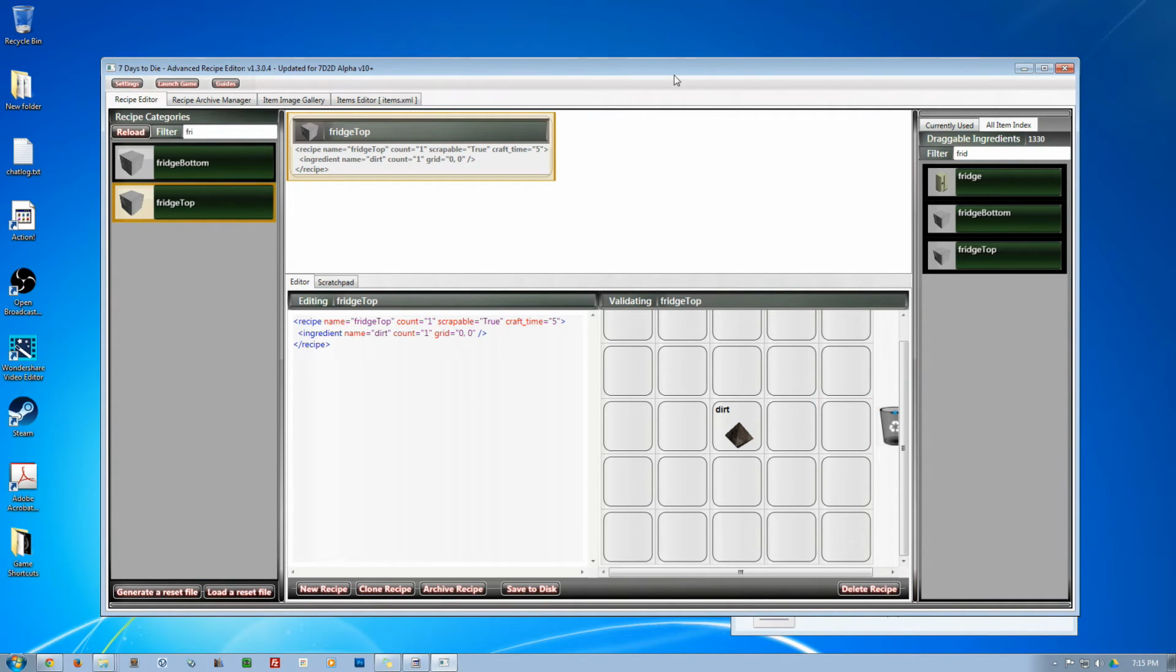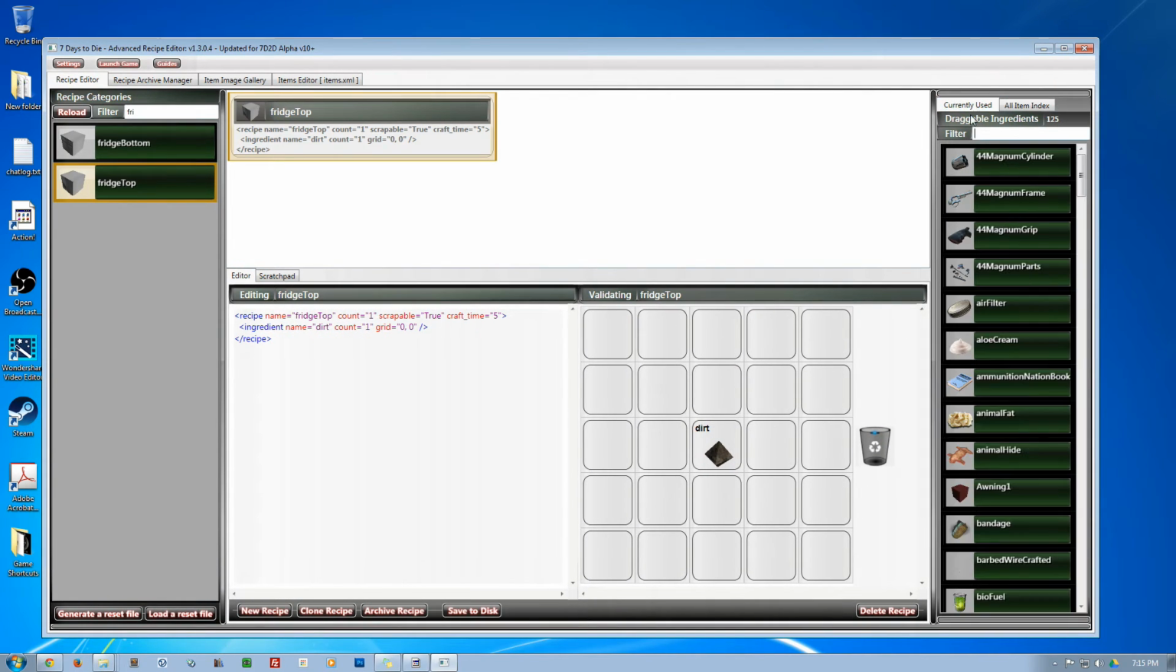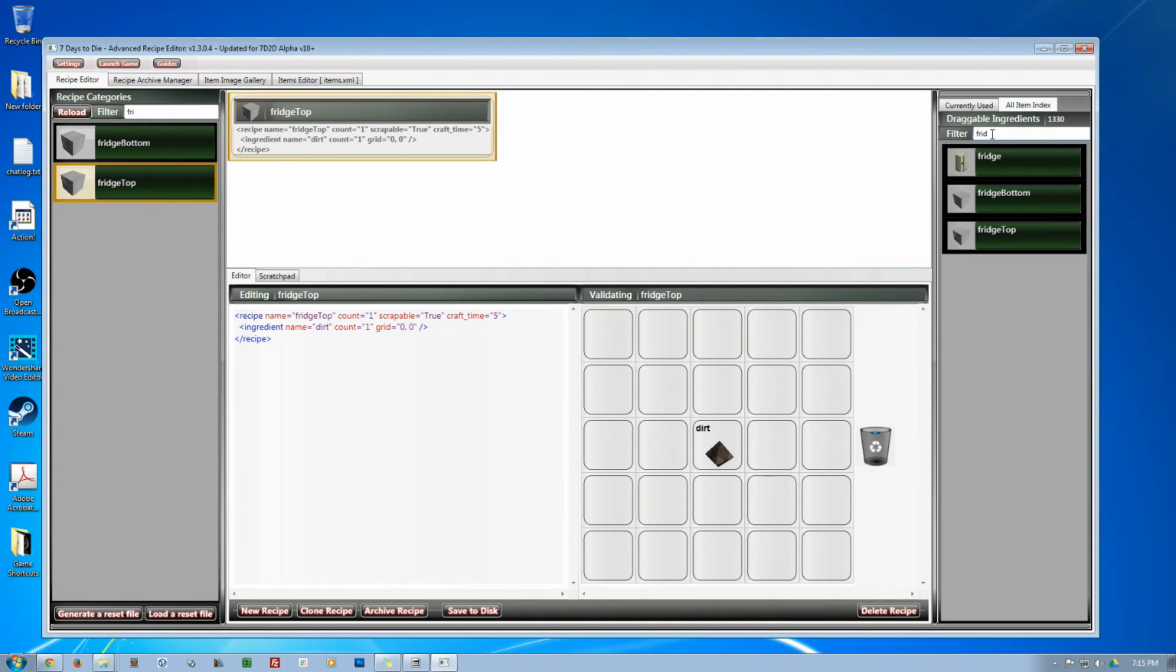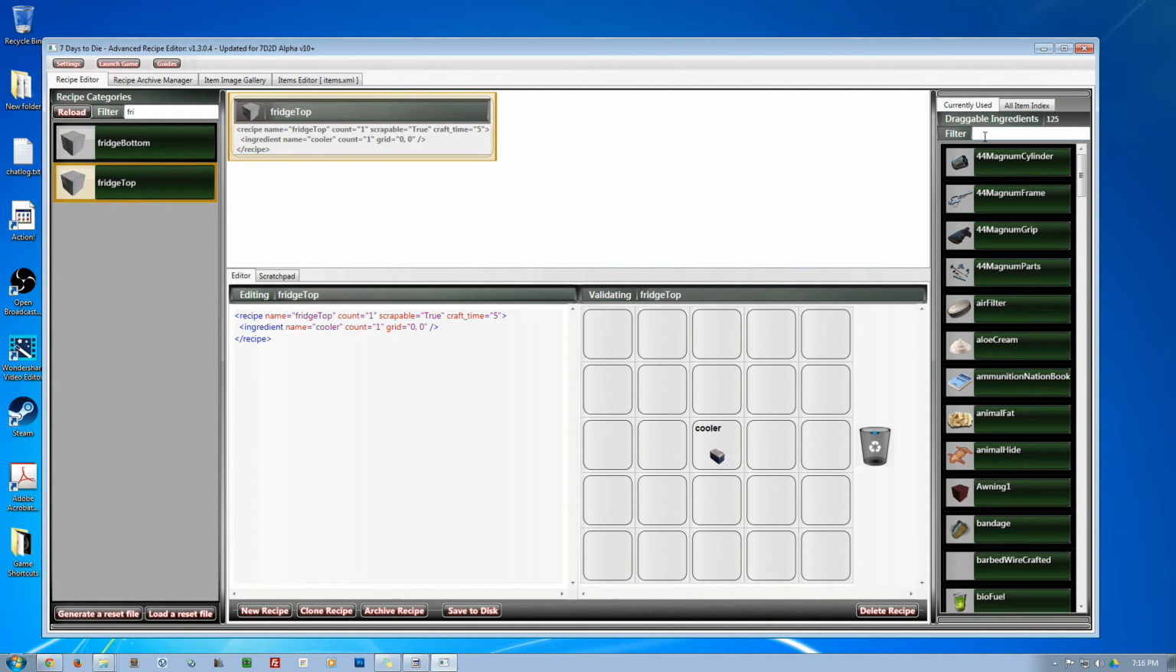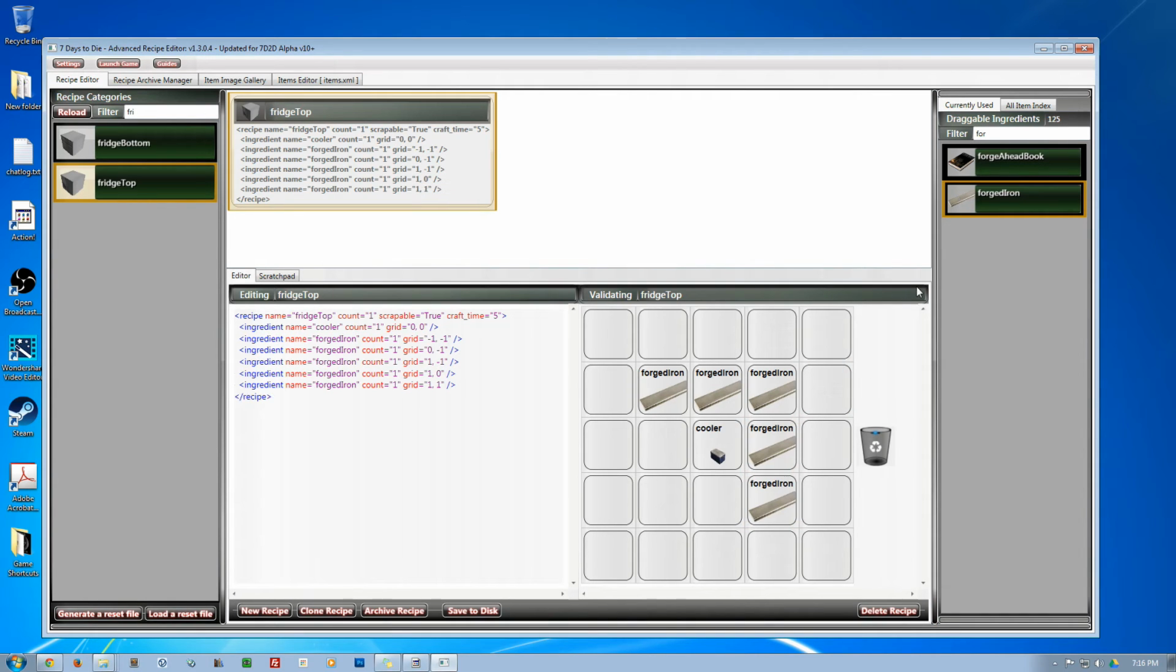Now, when I'm creating a recipe, I try to think somewhat logically with what we've got in the game. So what could a refrigerator be that you could find in the world? Well, I think you could probably use a, what do you call it? A cooler. So why don't we use a cooler as a center? I mean, that kind of makes sense to me. So what we also need is some forged iron, a forged iron shape around that cooler. So now we got a box with a cooler.